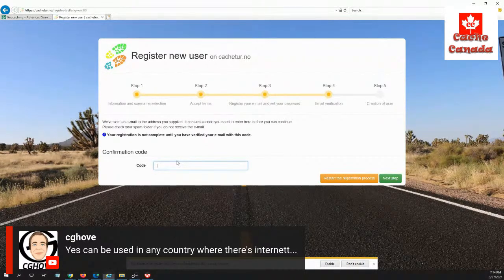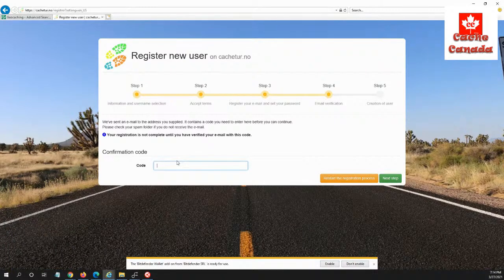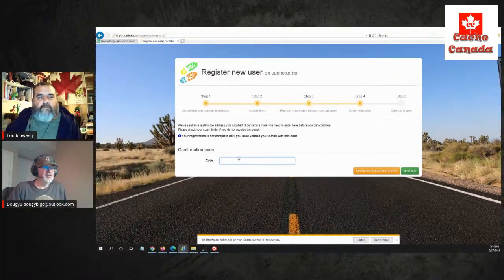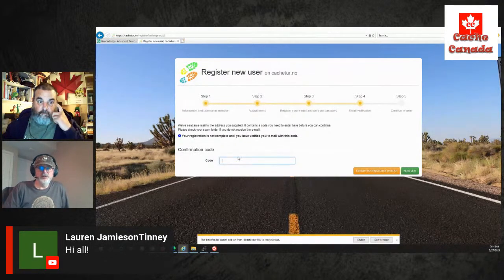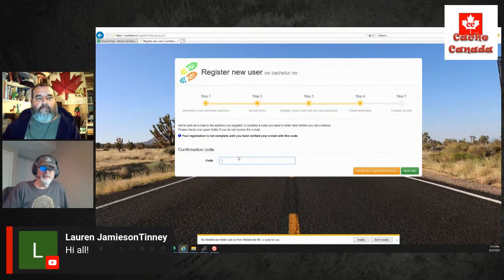Yes, you can actually use this to plan a trip in any country. You can use this to create a printed output of your itinerary. You can use this to create a GPX file of your route or your waypoints. Or you can actually use the website that we're going to show today to create a trip and then use the mobile phone smart app from cachetur to actually go on that trip.